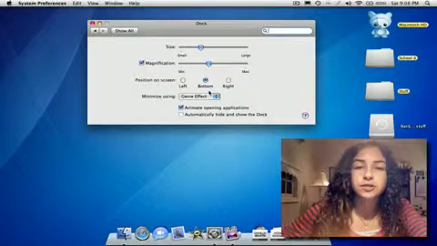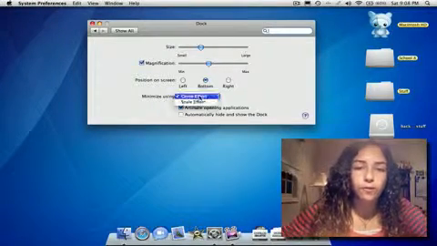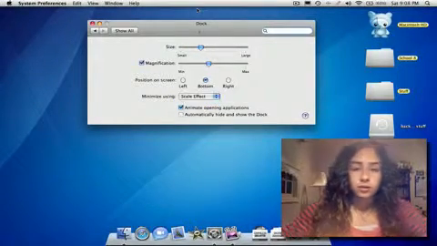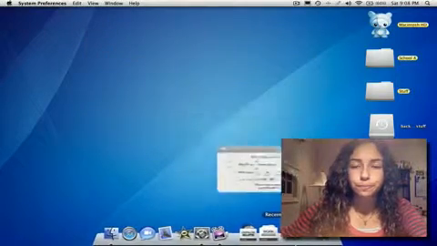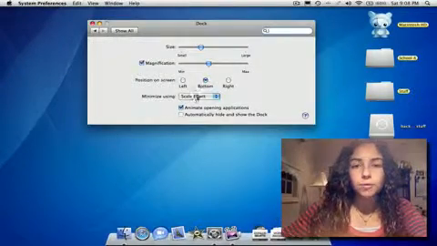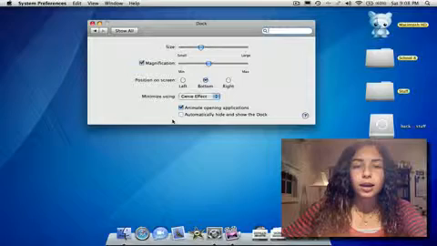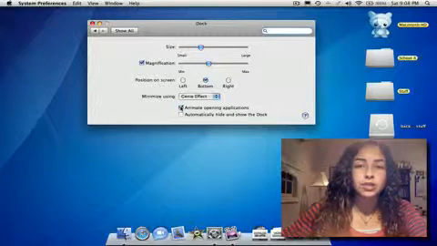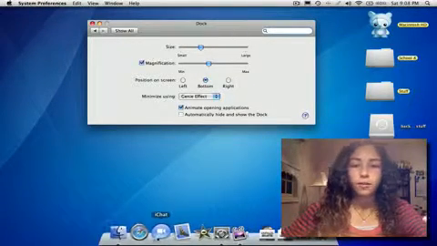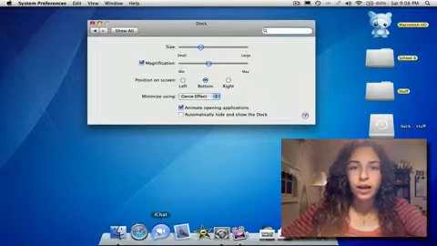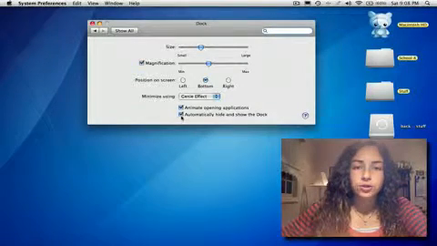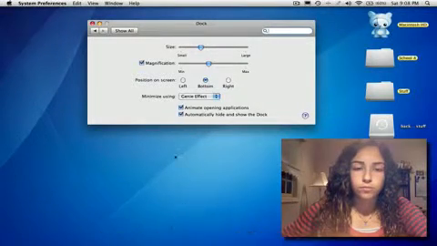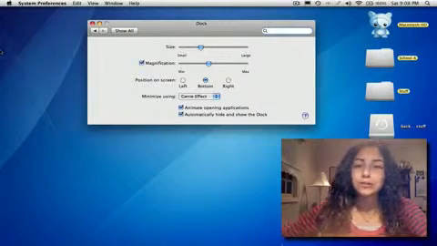You can also change the way you minimize a window from Genie to scale. So scale looks like this in slow motion. But I prefer Genie. And you can make it so your applications animate or not when they open, which is when they bounce up and down. And you can automatically hide and show the dock to expand your screen real estate.